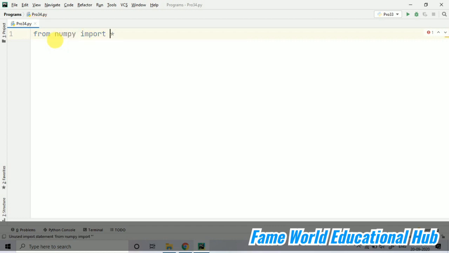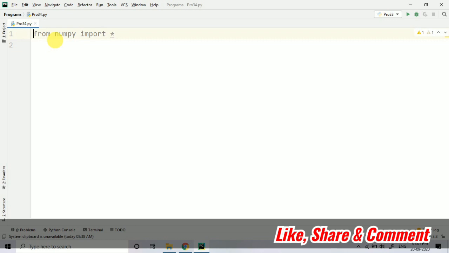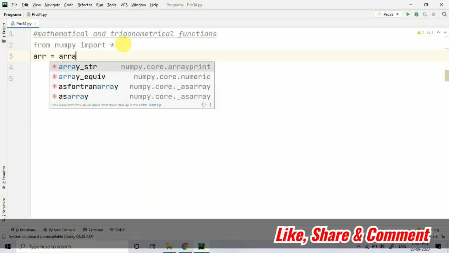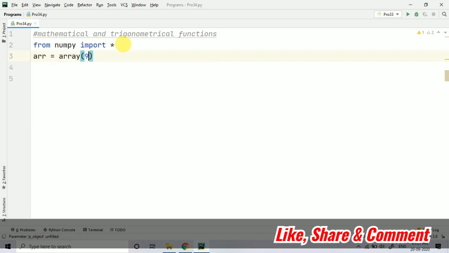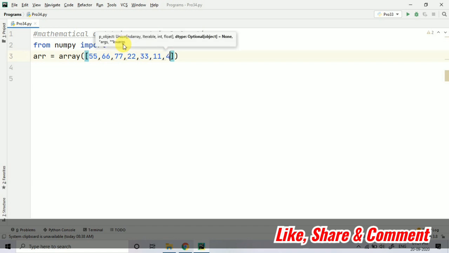import asterisk. So basically I am just commenting here what I am going to do: mathematical and trigonometrical functions. So we are going to see the mathematical and trigonometrical functions which are available in the NumPy module. Okay, so here I am taking ARR equals to array. First of all, I am taking an array, and on this particular array we will be applying the different functionalities of different mathematical and trigonometrical functions. So this is my array now.